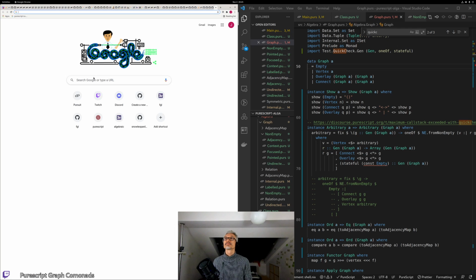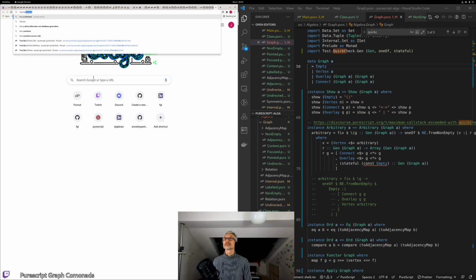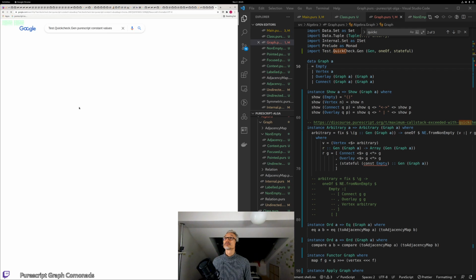Okay, let's do a search. Test.QuickCheck.Gen in Purescript and constant values.